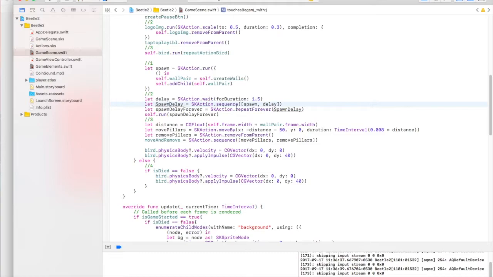We create a sequence, and this runs after first the wall is spawned, then the delay, then it is spawned again, and this will run forever. So spawn delay forever, and then we run it. So the wall is going to be created, and then it's going to wait for 1.5 seconds. Then again it's going to be created, and this is going to run forever.